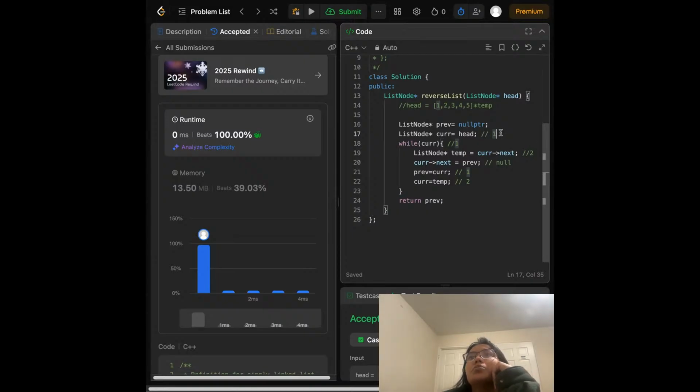My current is one. This is now actually the previous. And the current is equal to 10.